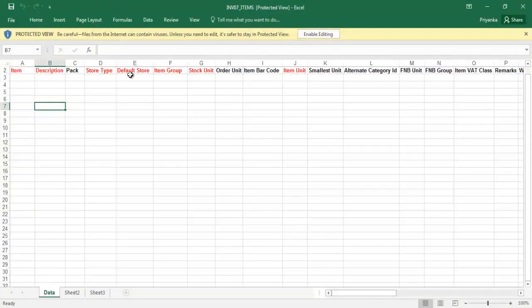So these are the column headings, and you need to enter the item. The first column is the item ID, then the description, the store type, the default store, the item group, the stocking unit, the item unit. The columns which are marked in red are mandatory fields, and you need to enter the value in these columns. The ones which are marked in black are optional fields that you may or may not define for a specific item.